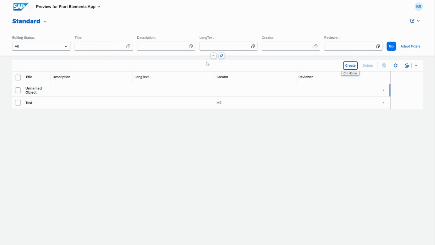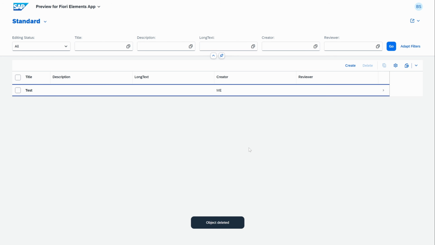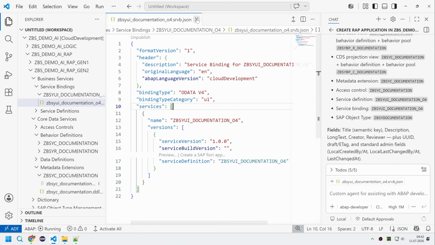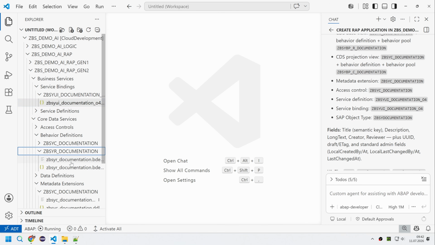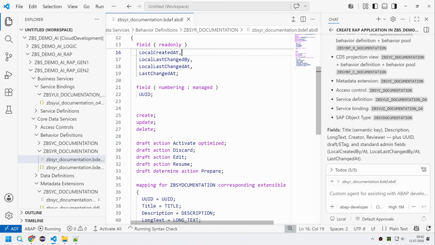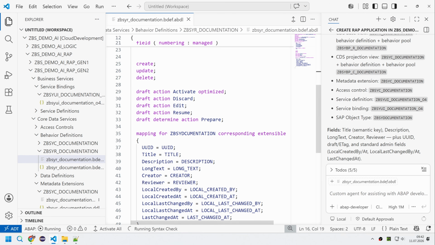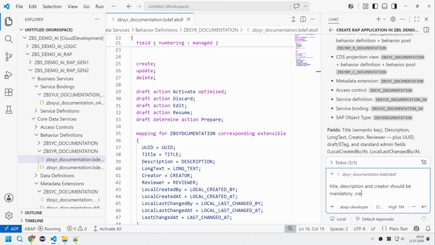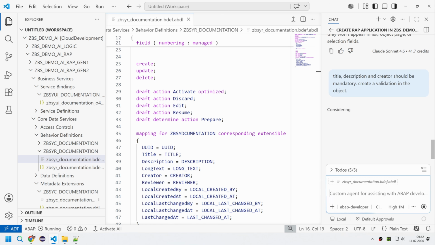Therefore, we want to extend the object again via the agent and include a validation that checks that certain mandatory information is populated. To do this, we switch back to our editor and go back into the chat with the agent. We open the behavior definition, thus giving the large language model some context. Next, we populate our prompt and specify that we want the title, description, and creator to be defined as mandatory. Additionally, it should create a validation that checks whether these fields are actually populated. While we could theoretically set fields to mandatory, we still have to perform the check manually each time, as the framework only reacts to these flags in the UI.